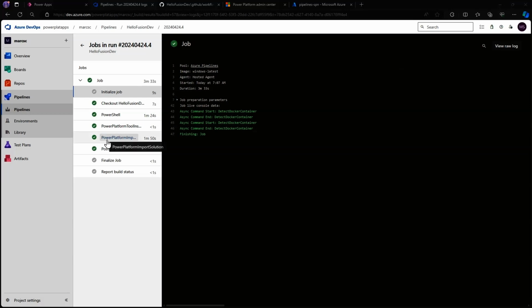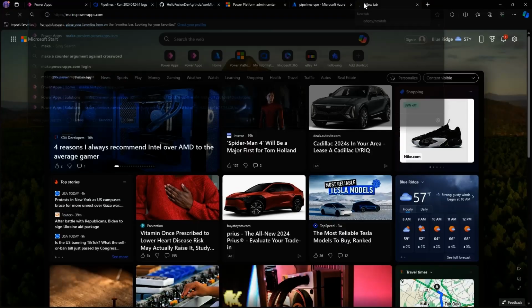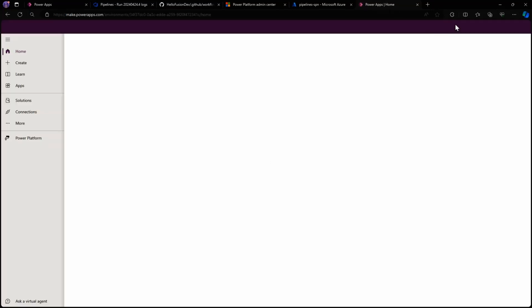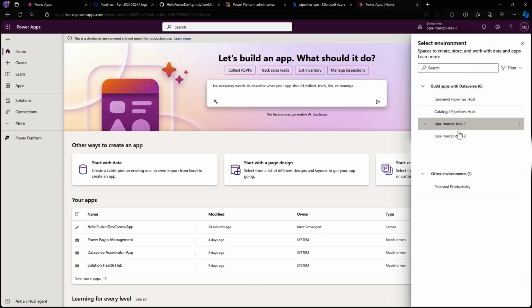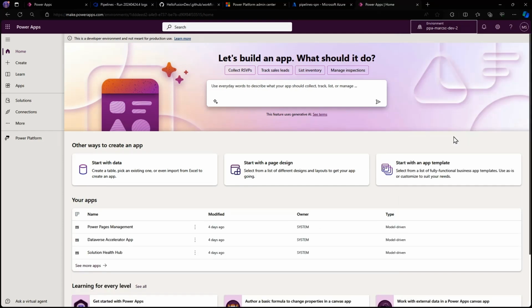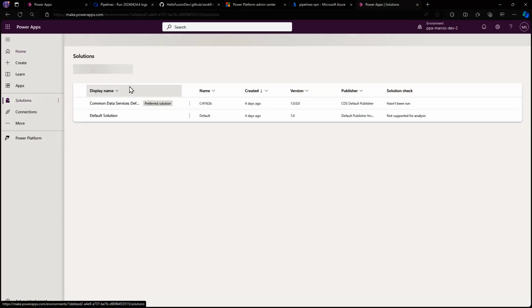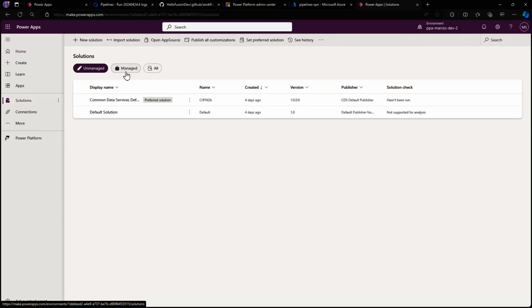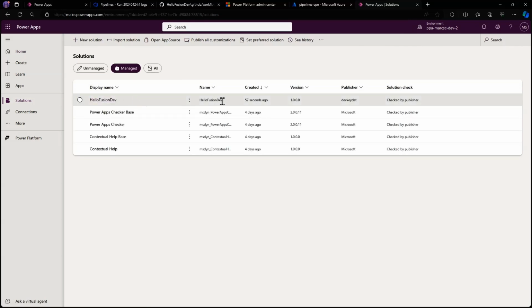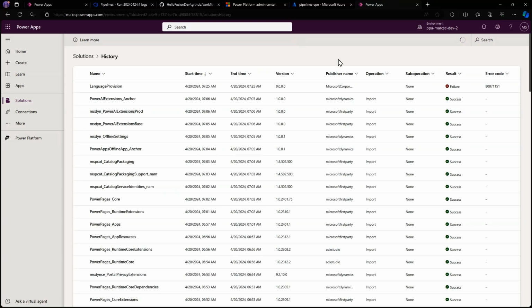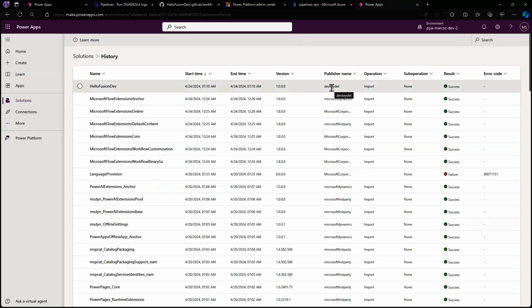All right, so the solution is successfully imported. Let's just validate that. Let's go to make.powerapps.com. We'll switch to that target environment. We'll look at solutions. We can see it's there as a managed solution. It was just imported 57 seconds ago. You can even see the solution history here.